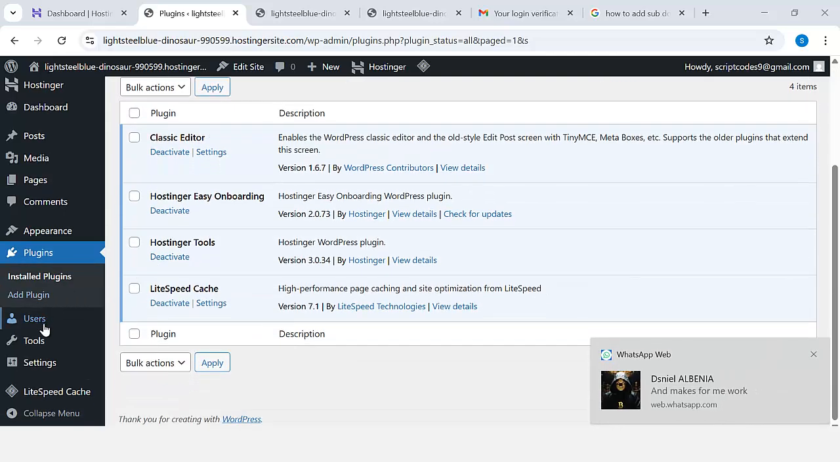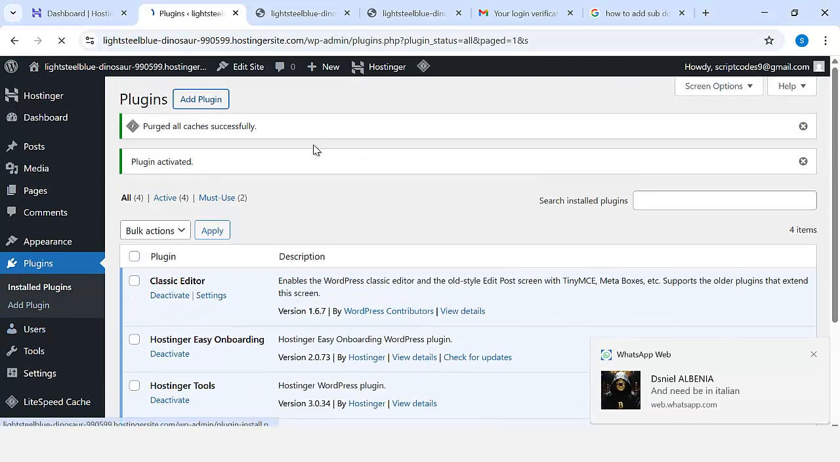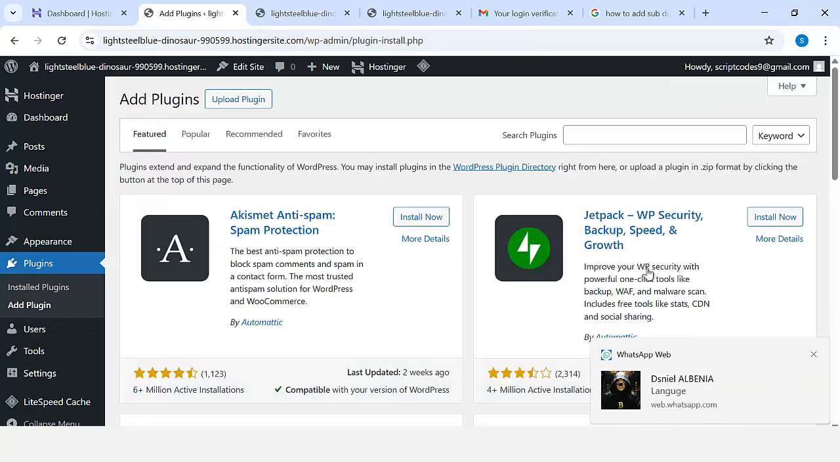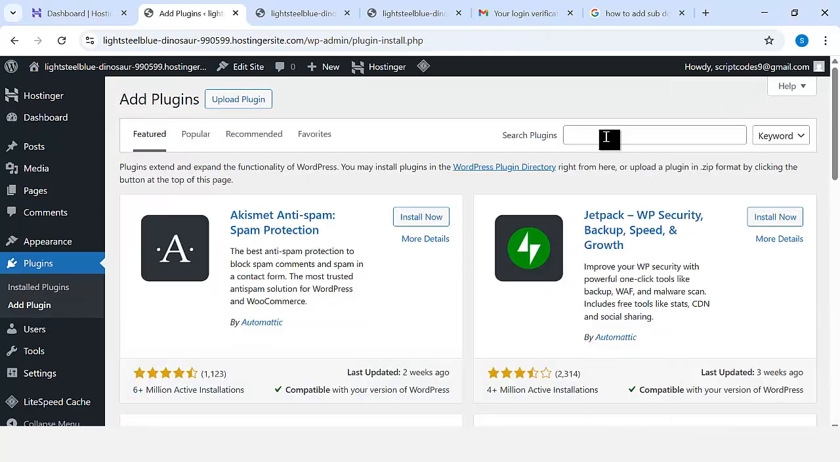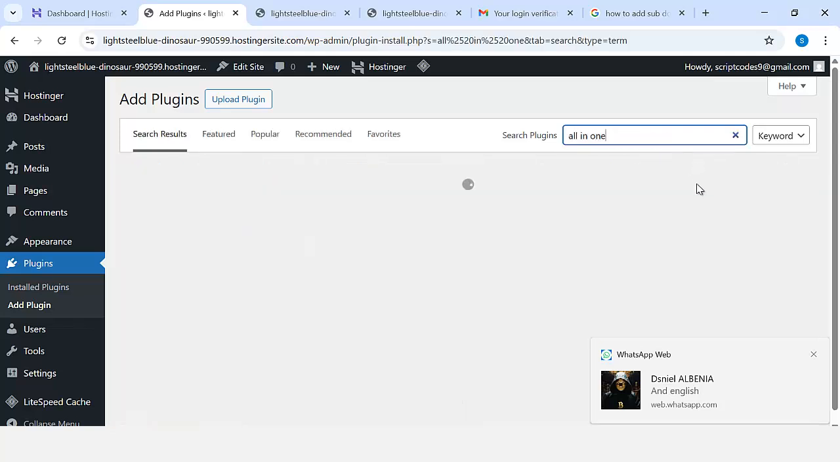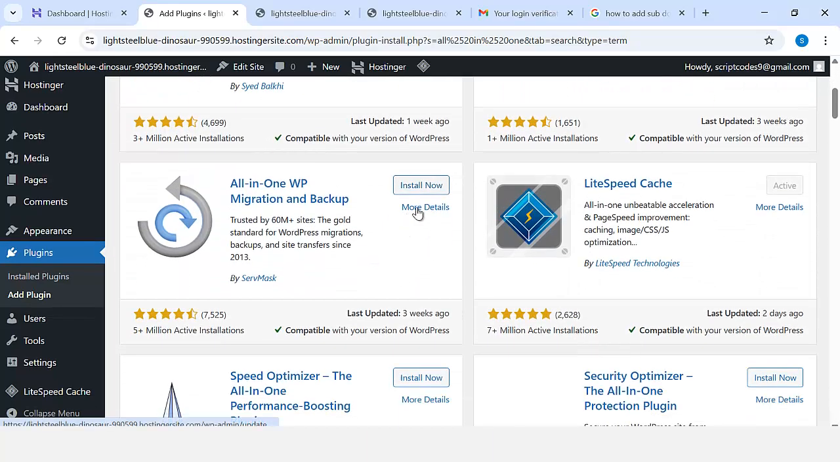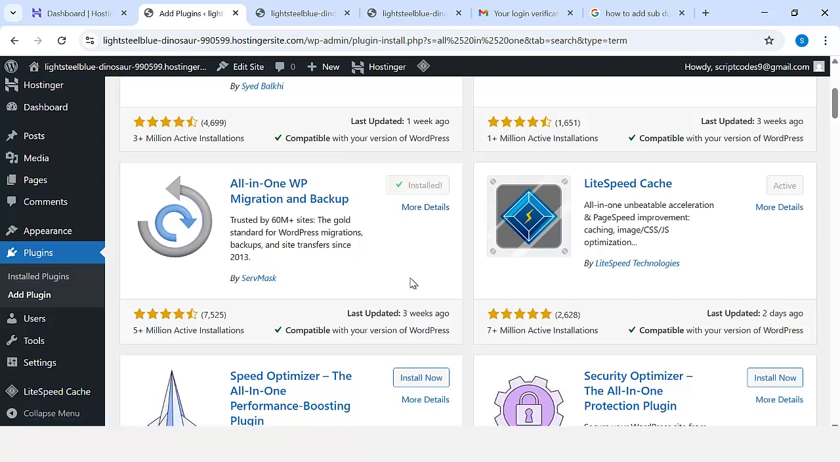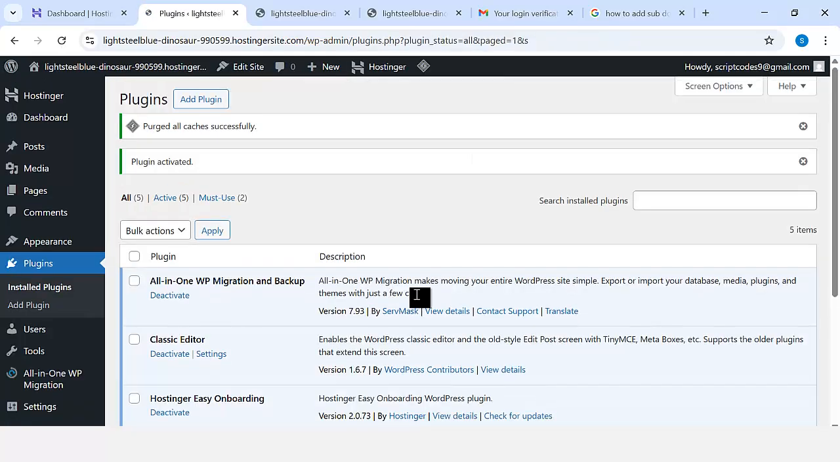The next plugin I'm going to install, I'm going to come here again and search for All-in-One. It's going to do a search for you, and you scroll down. You're going to install this All-in-One Migration backup plugin. After install, you're going to activate it. That's the number 2 plugin.